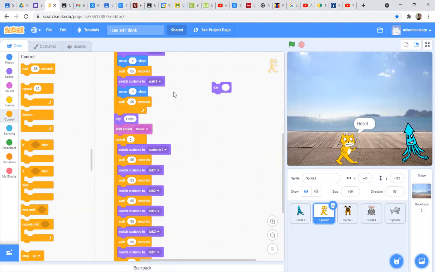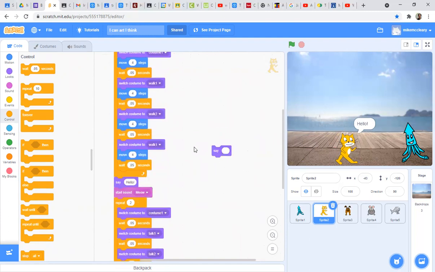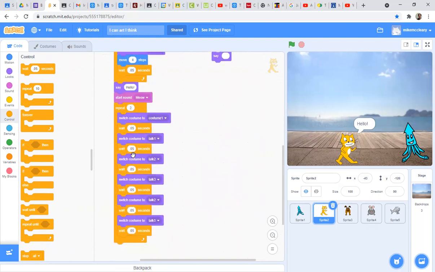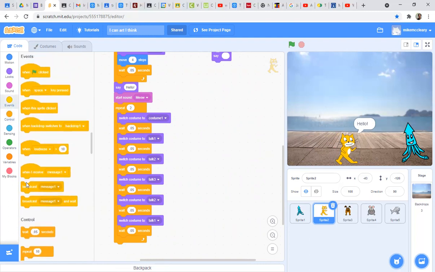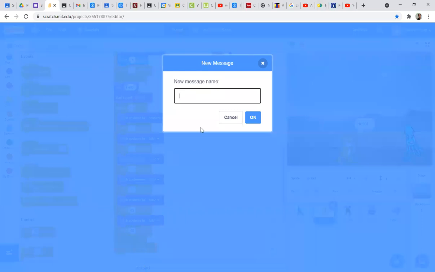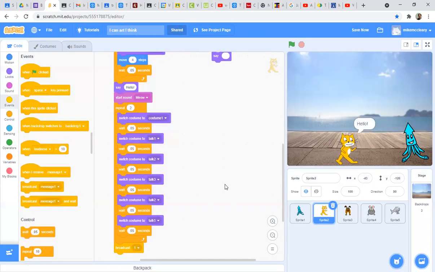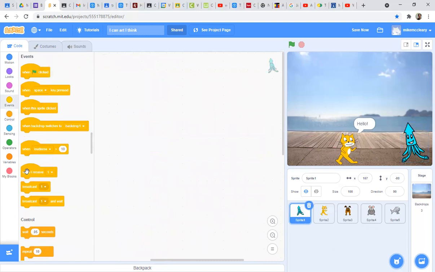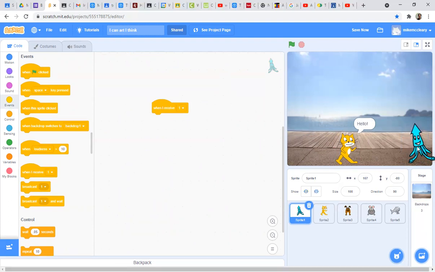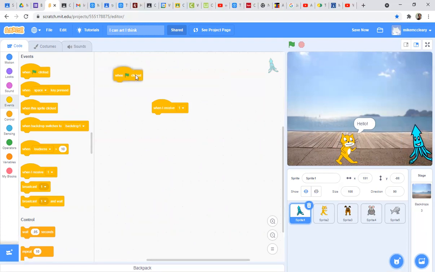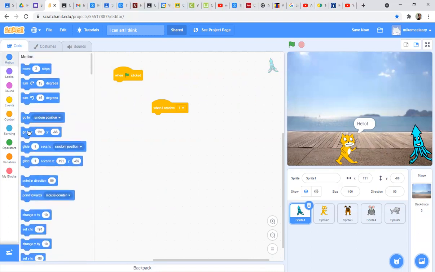But to get the squid to move, I mean, you can go through and add up all this time and have him wait. That's a pain. I don't want to do that. There's a much easier way. You go over here and you do broadcast message. It's broadcast and receive messages. Broadcast message. New message, message one. Then I go over to the squid and I do when I receive message one, and then I can just start going from there. However, I do need to do, where is he starting? When green flag clicked, go to this position.